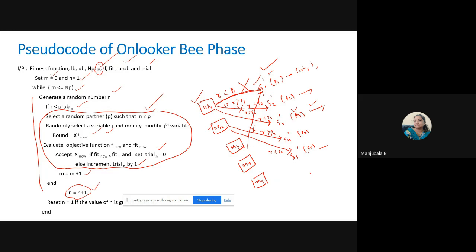Once your S5 is over, again the next OB will start from the first solution. That's why you have to reset the n value if the value is greater than the number of onlooker B phases. So these are the steps you have to follow for the onlooker B phase. In the employee B phase, you are doing the same, your Jth bit you are changing for a particular solution by using a mutation operator like differential evolution. And in the onlooker B phase, you are calculating the probability value of each individual solution. Then depending upon the random number generation, you are determining which solutions are going for the onlooker B phase.